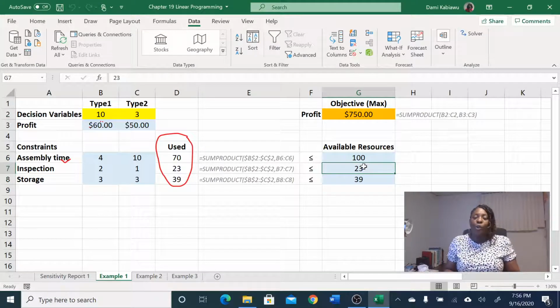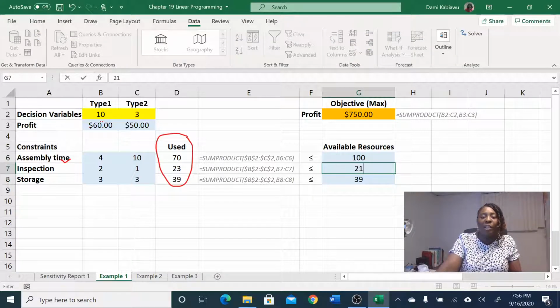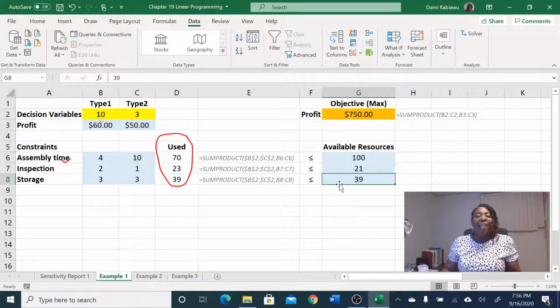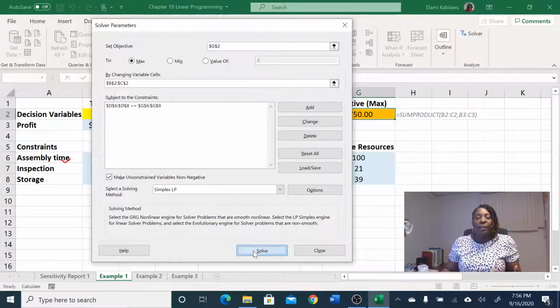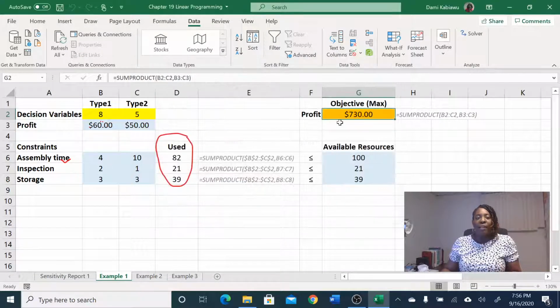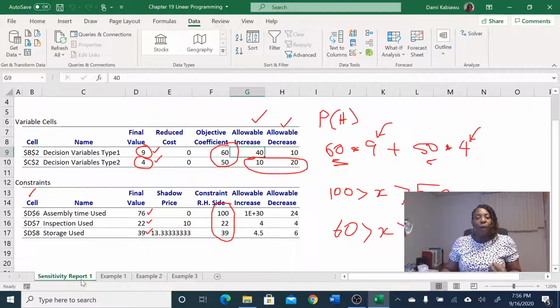We had 22 hours when we built the model. I'm going to go down by 1 to 21 hours. And again, the objective will reduce to 730. So Solver, solve this again. Okay, can you see? Now it's 730. So that is the concept of shadow price.